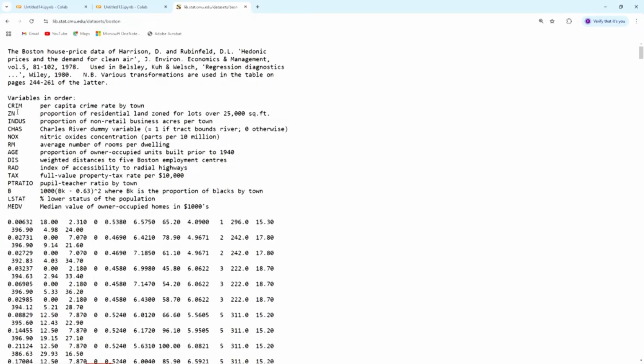In each of those places the data points vary. The per capita crime rate is different in different places. There are places where the crime rate is high and places where it is low, and in each place the crime rate is given. In one place it is 0.00632, in another it is 0.02731 and so on. The second variable refers to the proportion of residential land over 25,000 square feet, and the third refers to the proportion of non-retail business acres per town.